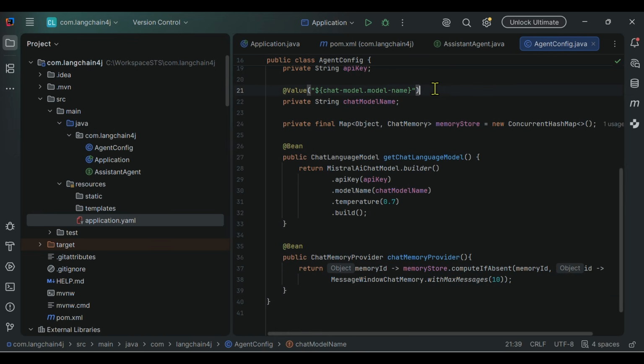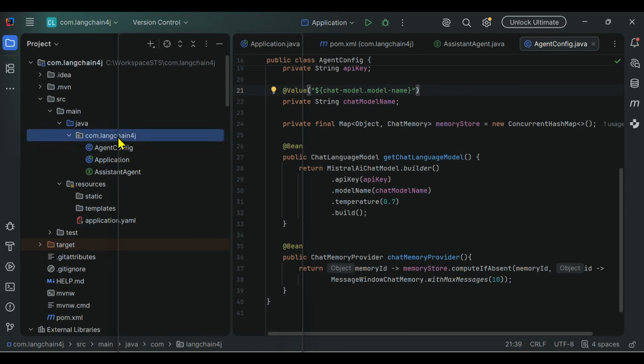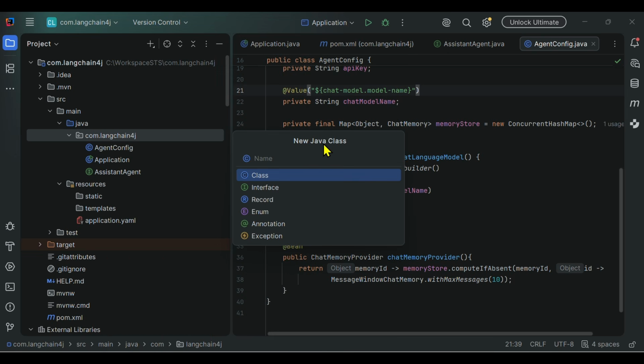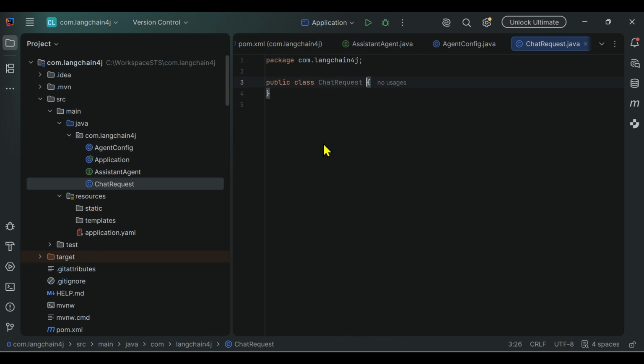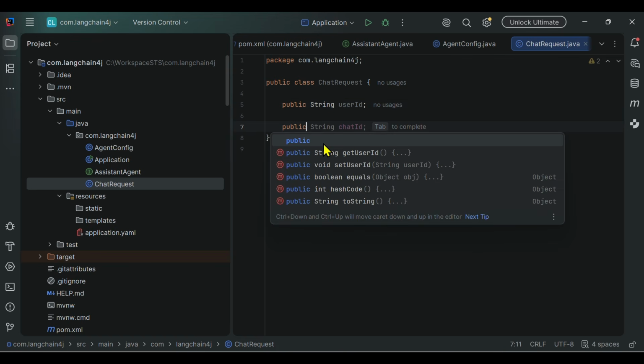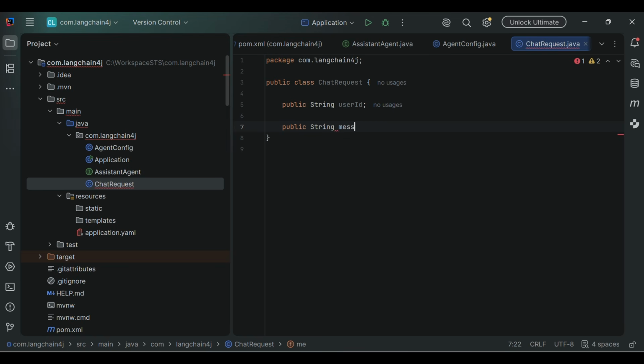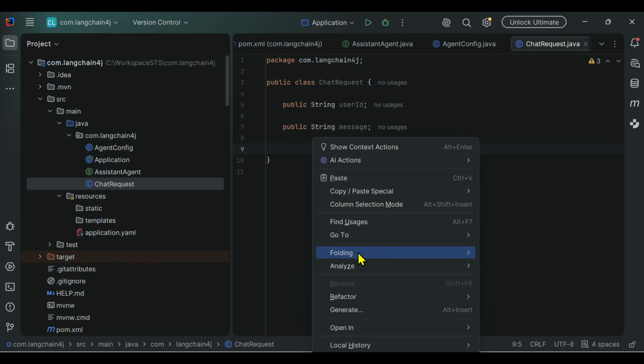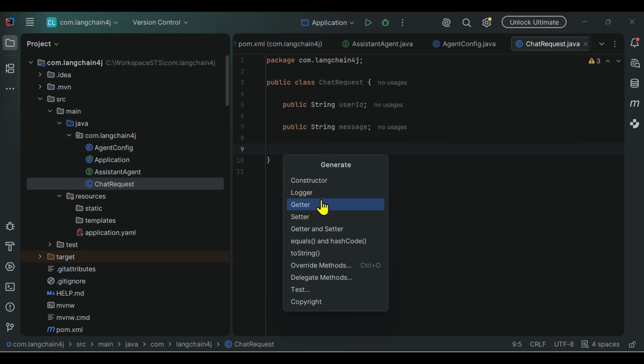Now we'll create a request and response object structure. We'll create a chat request, and we'll say public string user ID, for each user it will create the memory, and public string message. And generate getters and setters for both.